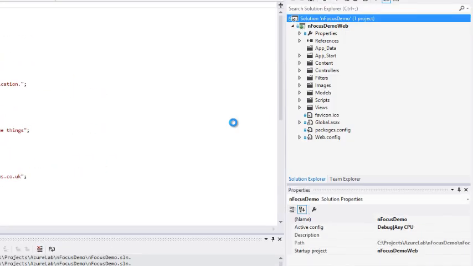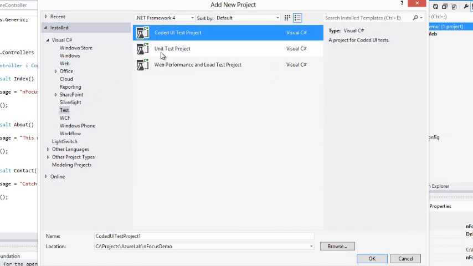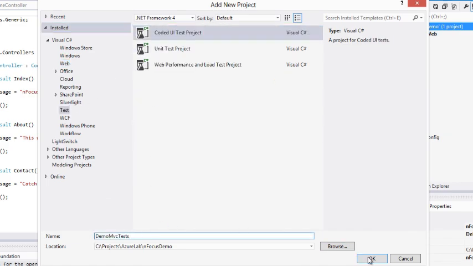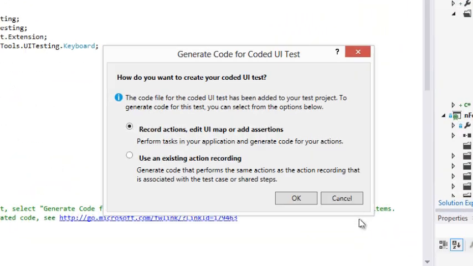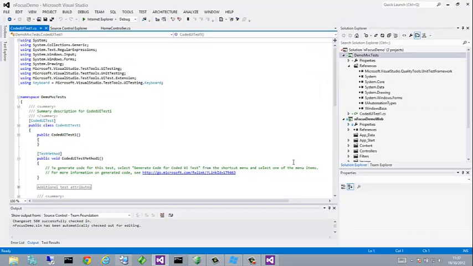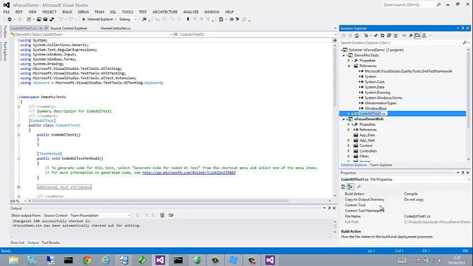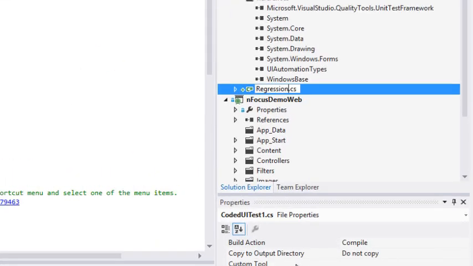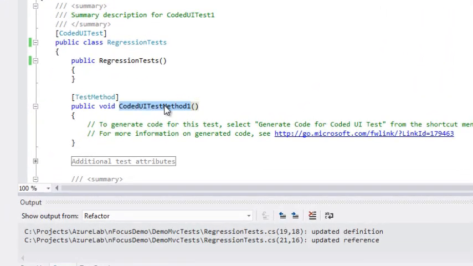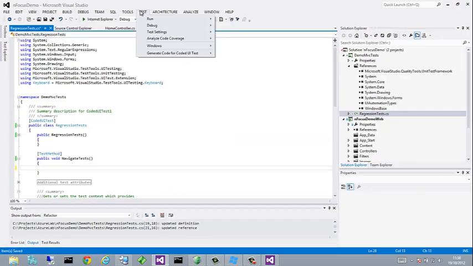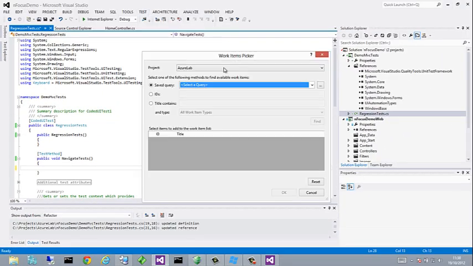Now to create our automated test. We need to start a new test project. We're going to cancel the wizard, but we'll start that again later. First, we'll rename our test file and test method so that they have meaningful names. Now we can use the wizard to bring our actions into our test method.